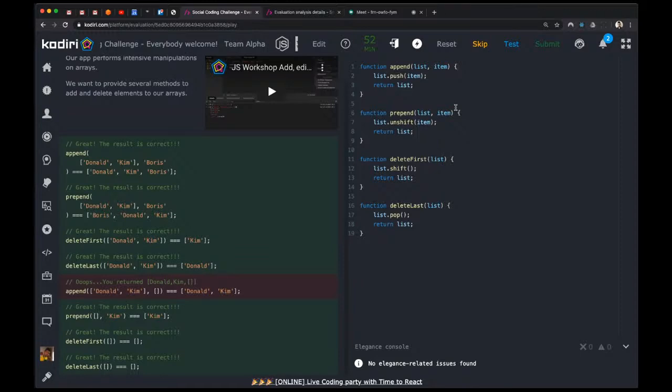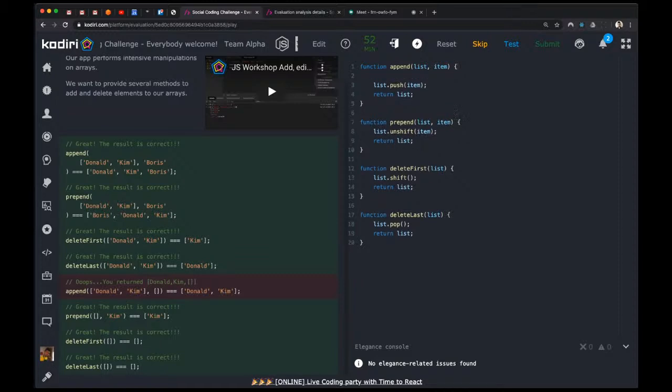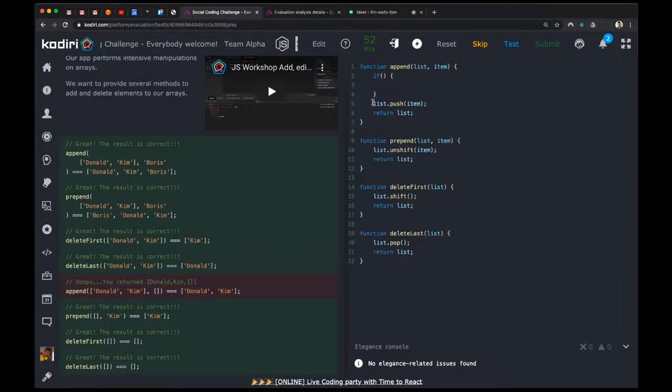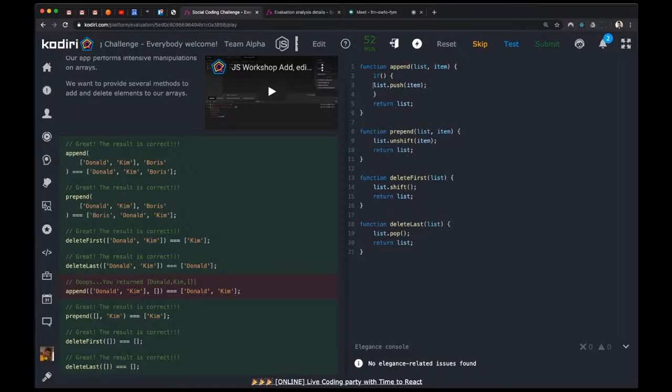Wait, I want to do something easier. Look, I'll give you a hint. If something, then add the element to the array. Can you do that? We learned that yesterday in the Boolean workshop. Will that work?